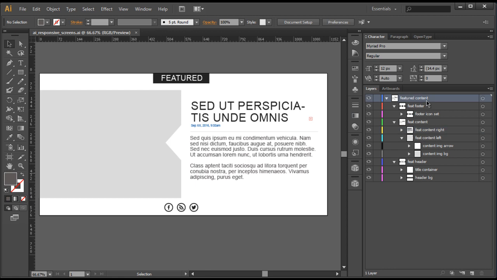So the first step to create our responsive screen is to add an additional layer, and we're going to add a CSS tag to this. So let's call this default. CSS screen tag, I should note actually. And let's actually call this our desktop view.